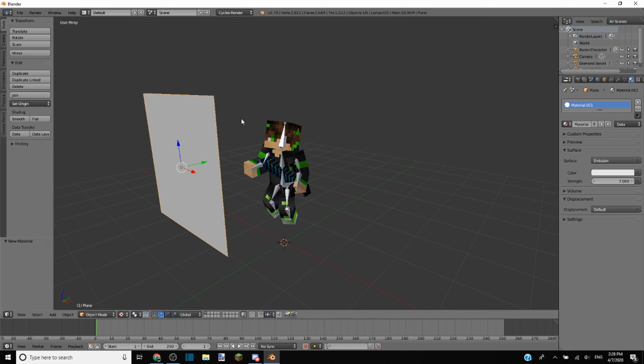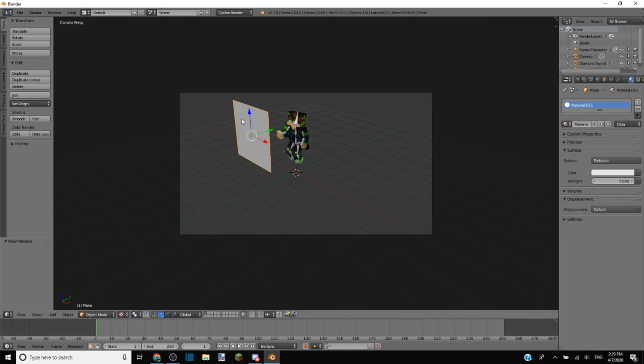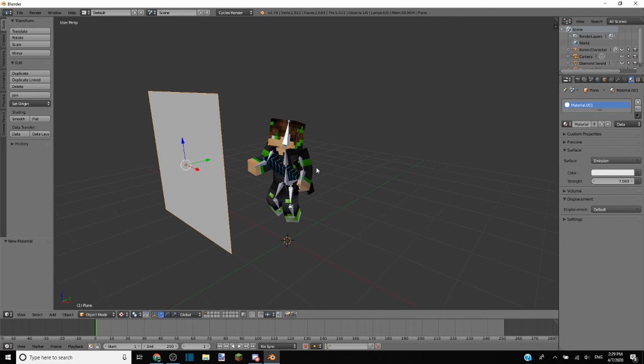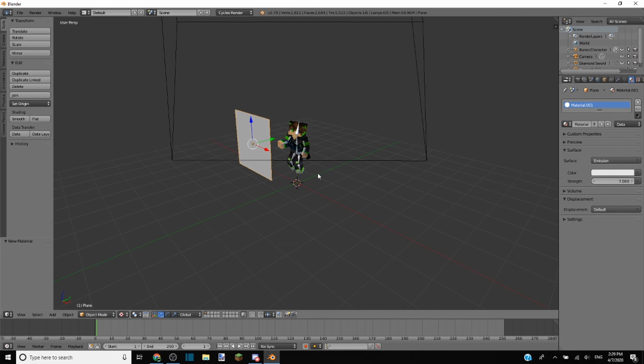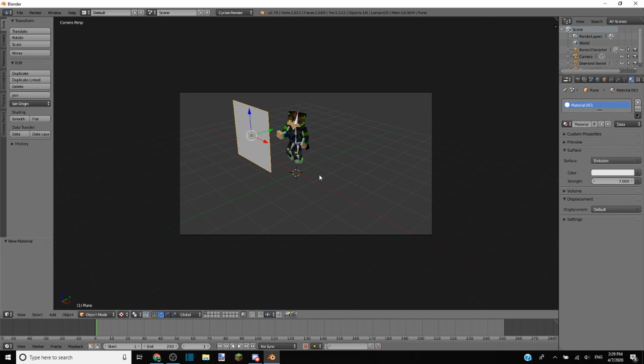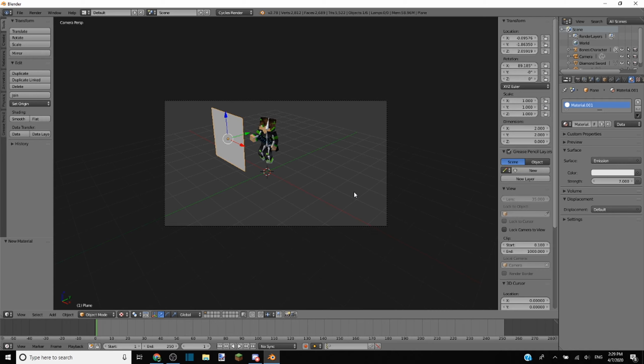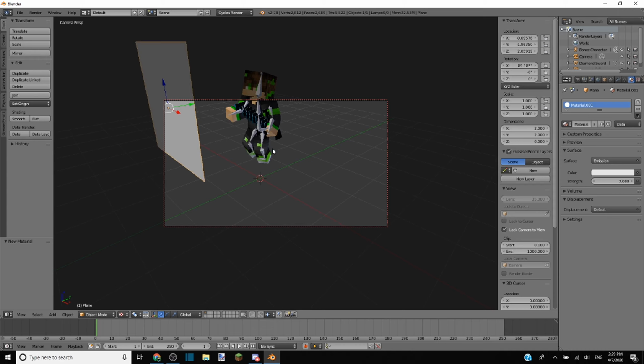Now what you want to do is press 0 on the number pad. Again, 0 on the number pad. Now this is the camera's view. Again, the camera is what it sees. You have to press N, and once you're in the camera view, press lock camera to view, like this. And now just move like how you would normally.